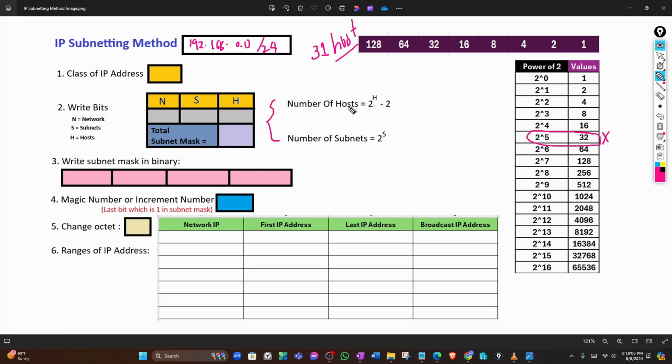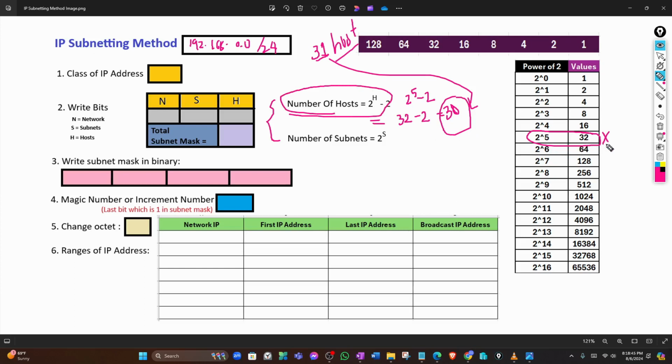Okay, so hosts we need is 31, right? So total hosts, let's see, 2 to the power 5, equals 2 to the power 5 minus 2 equals, 5 is 32, right? Minus 2. So see here, what number comes here? Just 30. We need 31. This is 30 only. So that's why this is wrong, right? So always, if you go for this host calculation, you can figure it out easily.